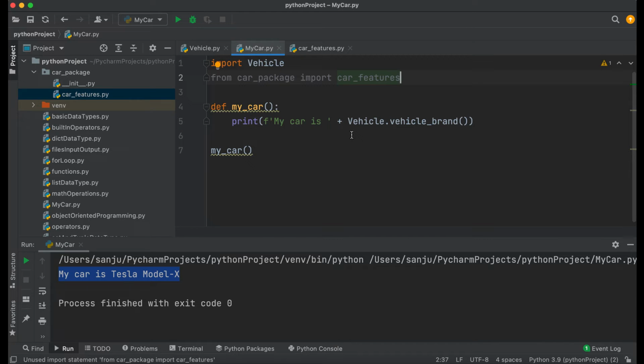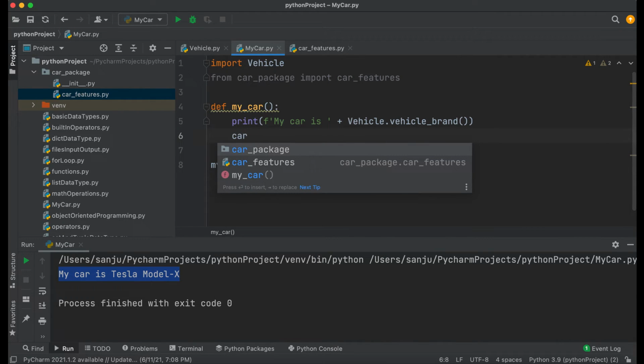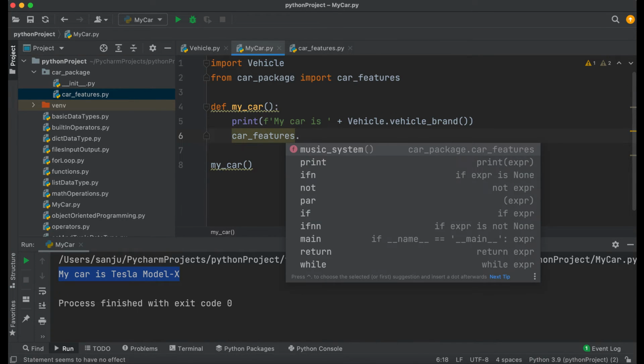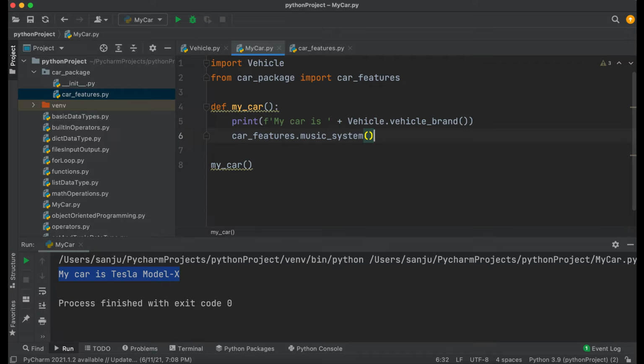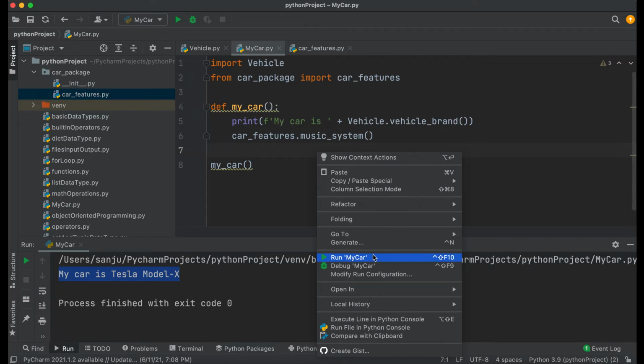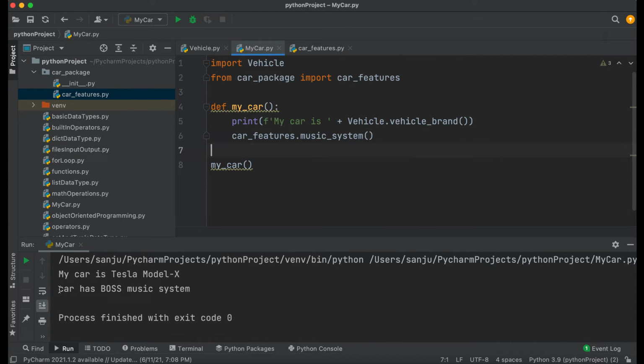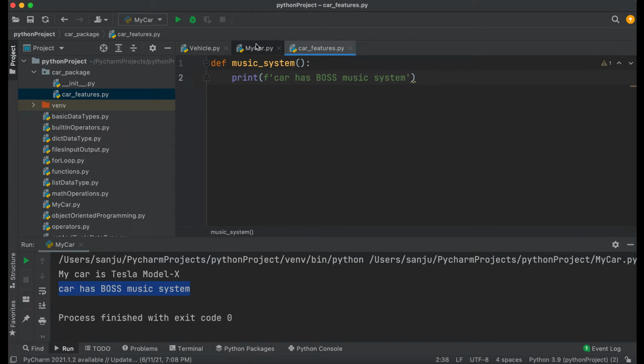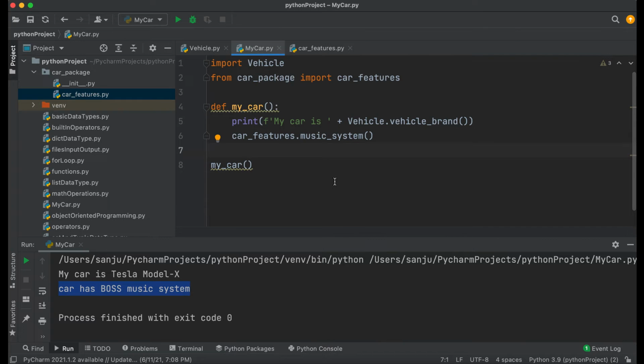So let's try to use that. For example, here, now I can say car features, and I want to access my music system method that is defined. So now if I run this, what it's going to do is go to the car features and access the music system method. So let's run this, and you see here now it's printing car has Boss music system, that is defined in your car features module file. So that's how you can import any module file from your package.